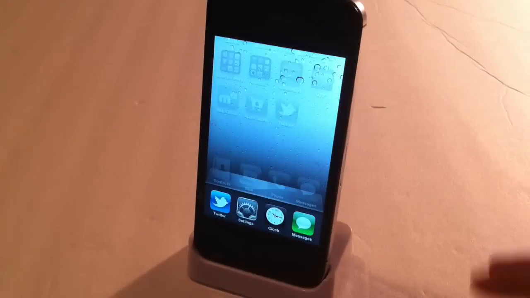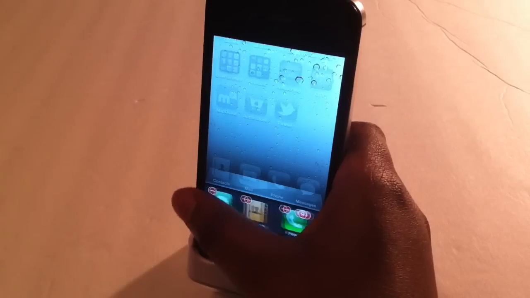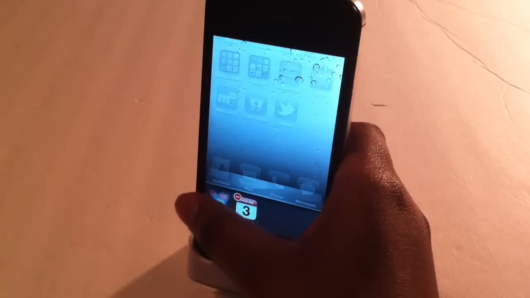Now by double hitting your home button, it does unveil all your background apps. Now by holding one and hitting close, you can individually close each app that's running in the background.